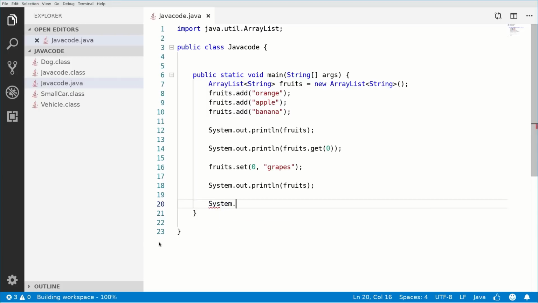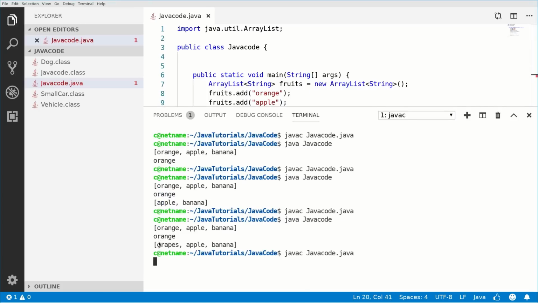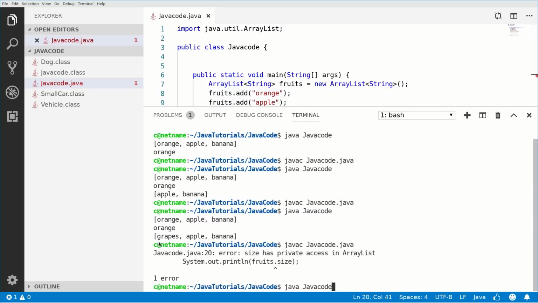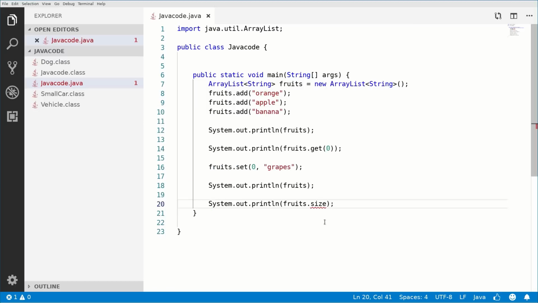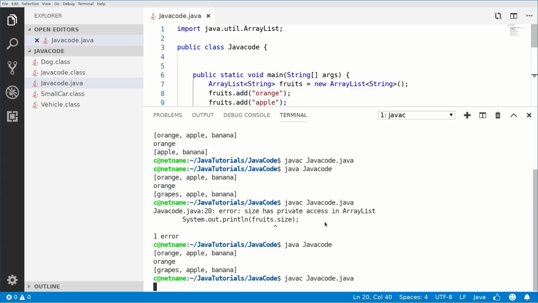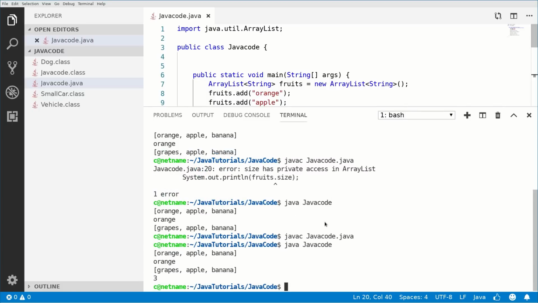So we will print System.out.println, and what we will do here will be fruits.size. Okay, and now let's compile and run, and it has an error right here. It says size has private access in ArrayList. Oh, the problem here is that I forgot to call the method, so we have to put 2 parentheses after the size word. Okay, and we will do it again, and now it works. So size is 3 because we have 3 elements.